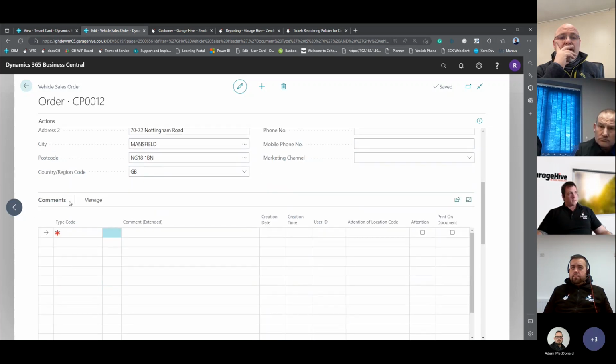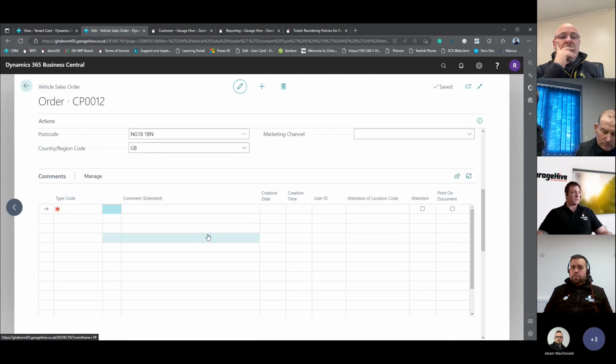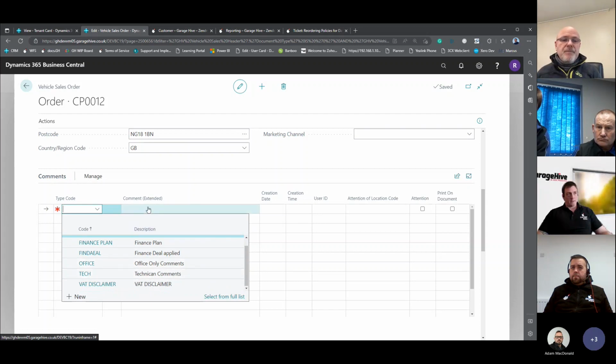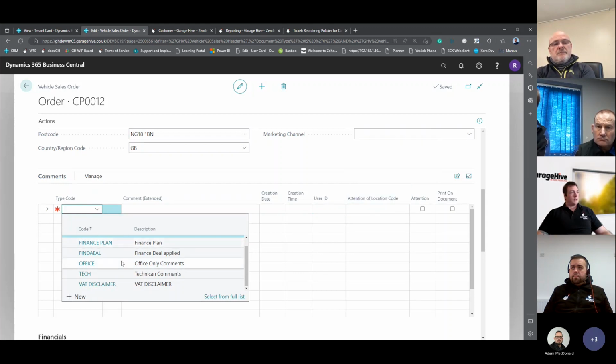We added comments. It's exactly the same feature that you get on the job sheet. So everyone familiar with that. I know Finian doesn't use that side of the software, so you might not, but the comments section is literally pick a code, add a comment, tells you when you created it. If you've got this location code filter, you can hide that, you don't need it.